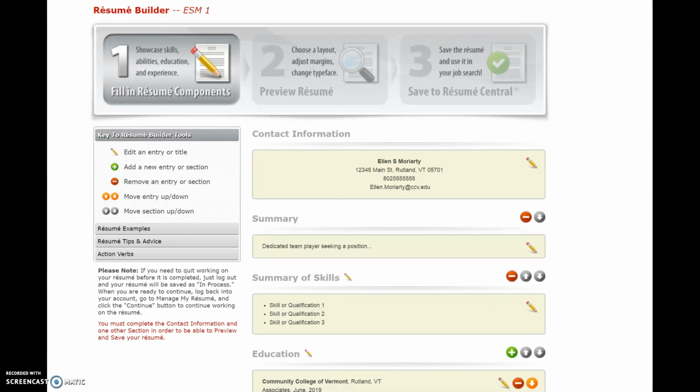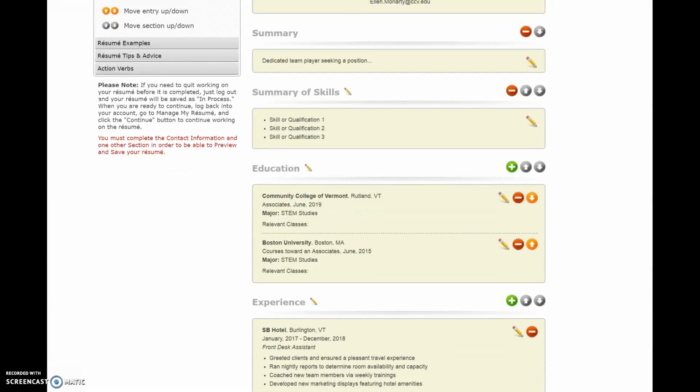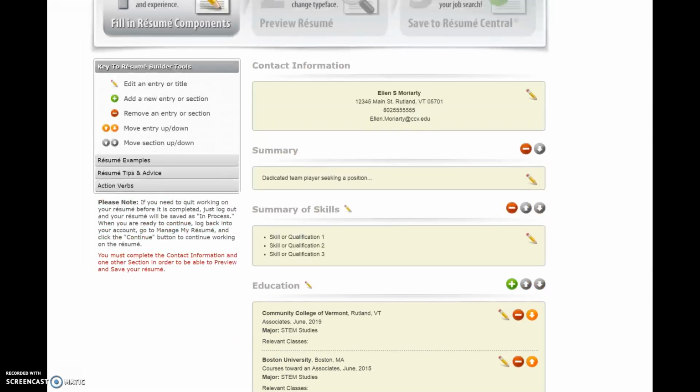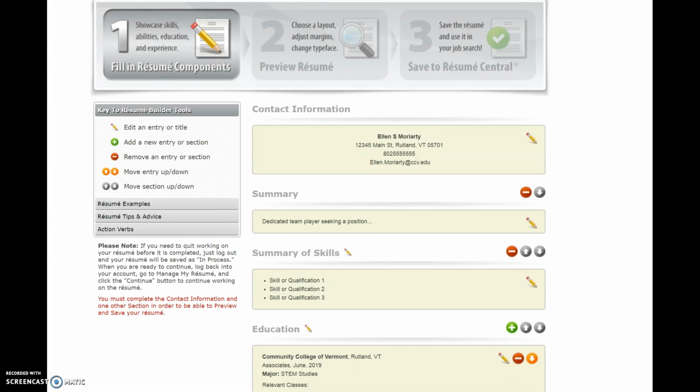Once you've completed the reviewing and revising your resume module of the resume workshop, and you've finalized the information that you've entered into College Central Network, which we see here, then you're ready to finalize your resume by choosing a format and picking details such as font and margins.